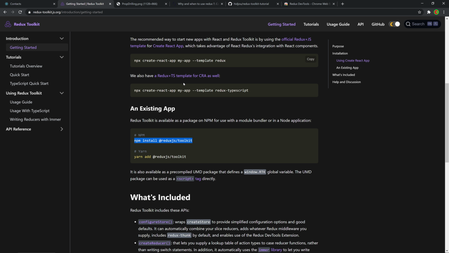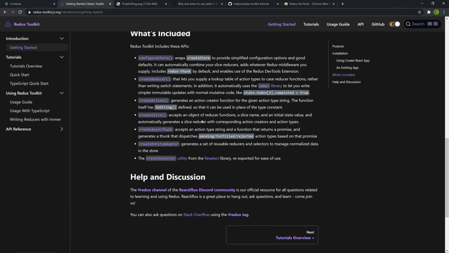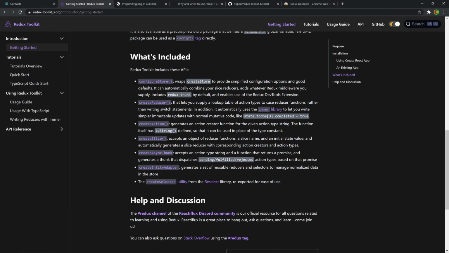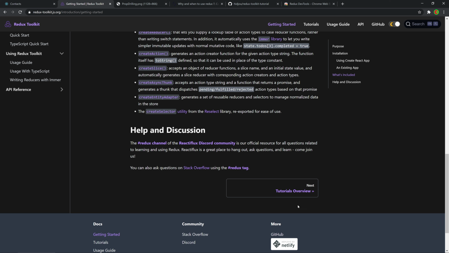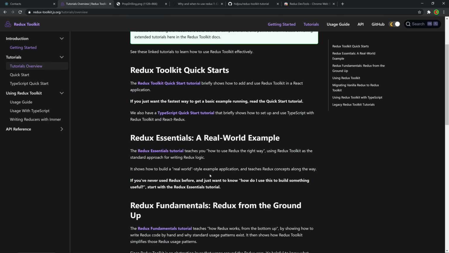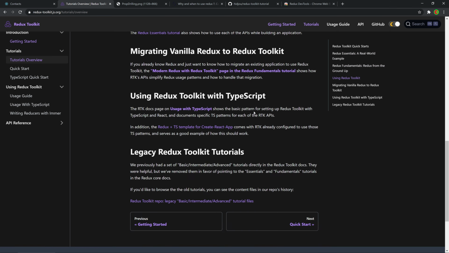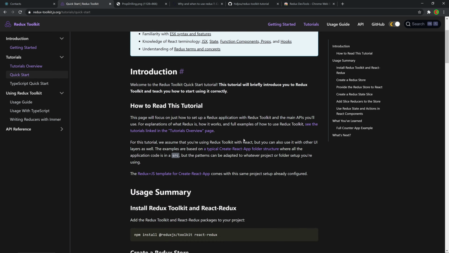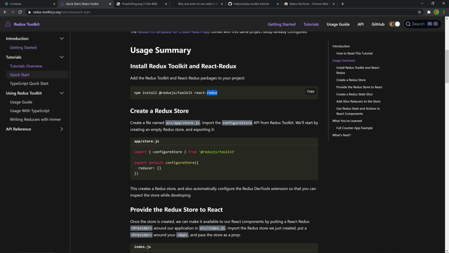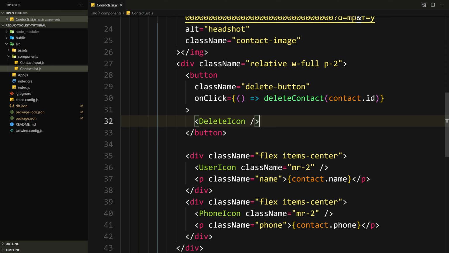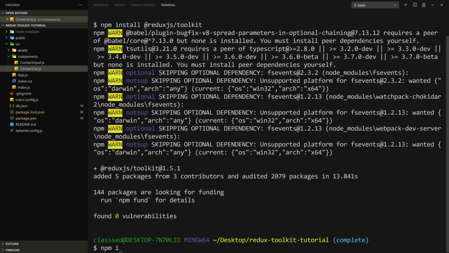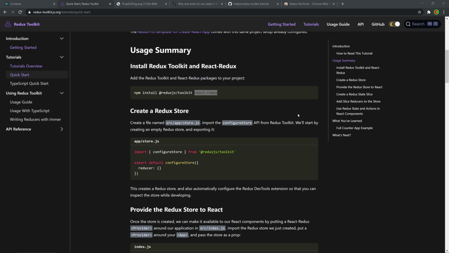And now let's go back to the docs and let's scroll down. So here it tells us what's included, that's fine. And I think we go to tutorial. Okay, so there's here a tutorial that shows you how to set up that code that you can get with the template they showed you at the start. So let's follow this. So let's go next. Okay, actually we needed to install React Redux as well. So let's go back to the terminal again and say npm install and install React Redux.